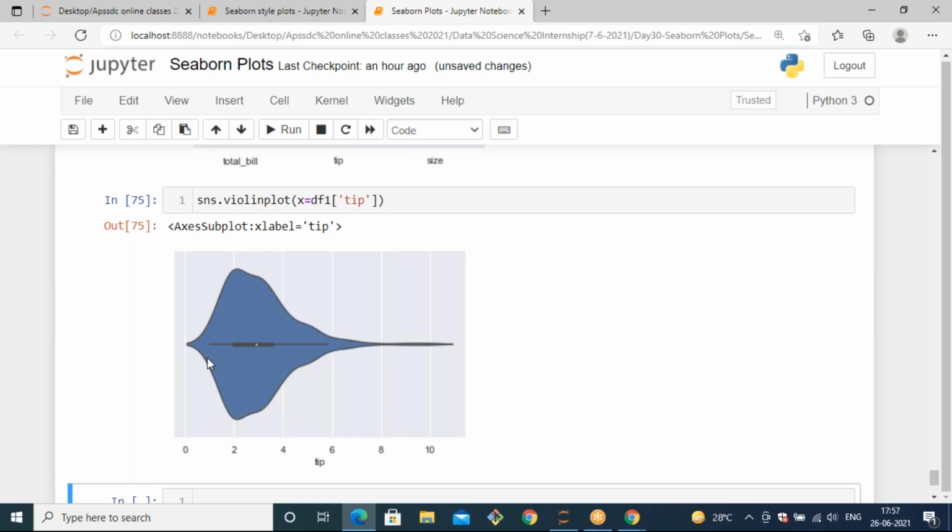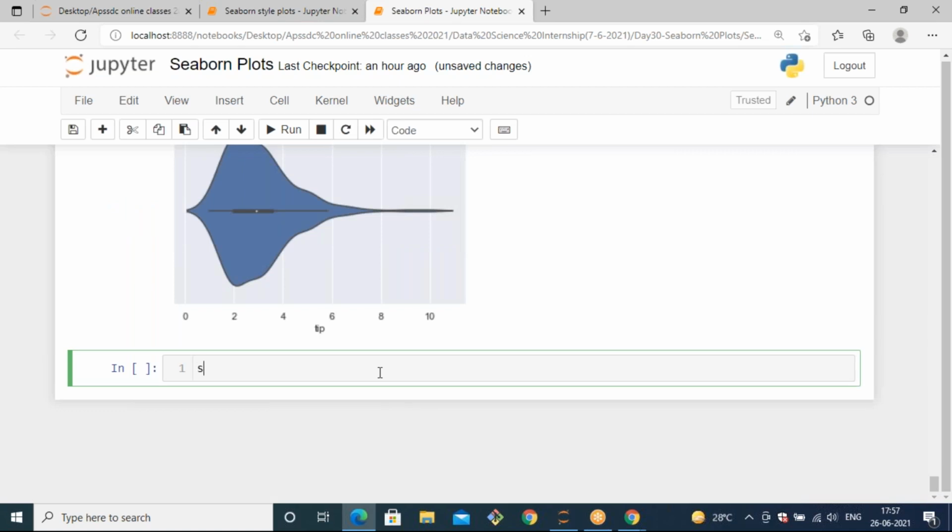These smooth curves can be generated with the help of the KDE plot, and in the middle you can observe one kind of box. That box is generated with the help of the box plot, because the violin plot is a combination of the box plot and also the KDE plot. Based on the density, it will generate these curves. Based on the distribution of data, the y-axis values are automatically generated. Now you can also specify the x and y axis.